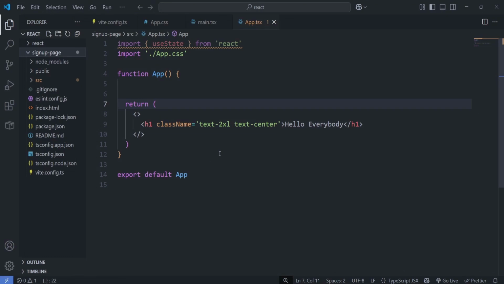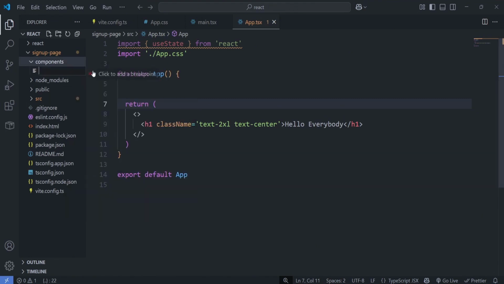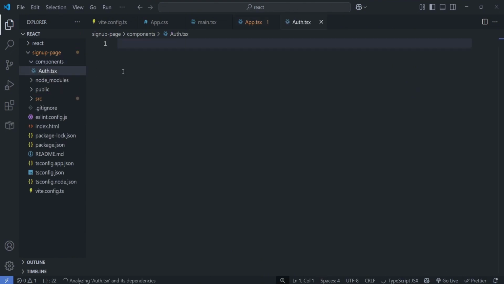So the first thing I'm going to do is actually create a new React component. I want to come up here and create a folder. I want to call this folder components. Then the first component I'm going to create is going to be the auth component, auth.tsx, rfc.